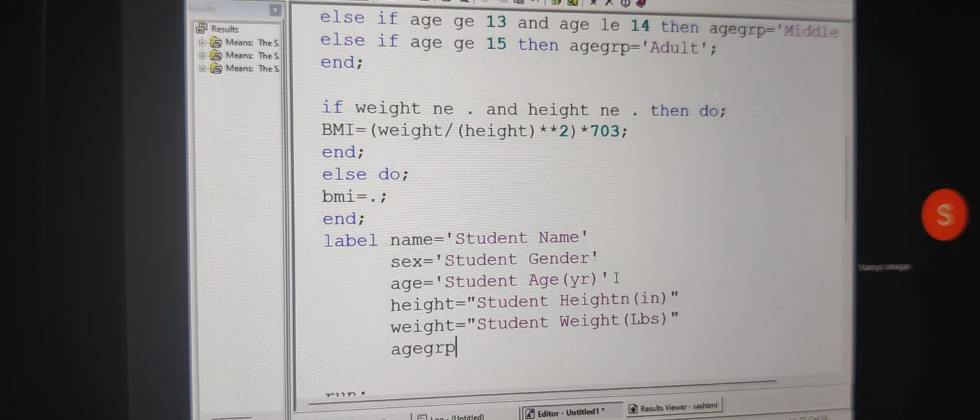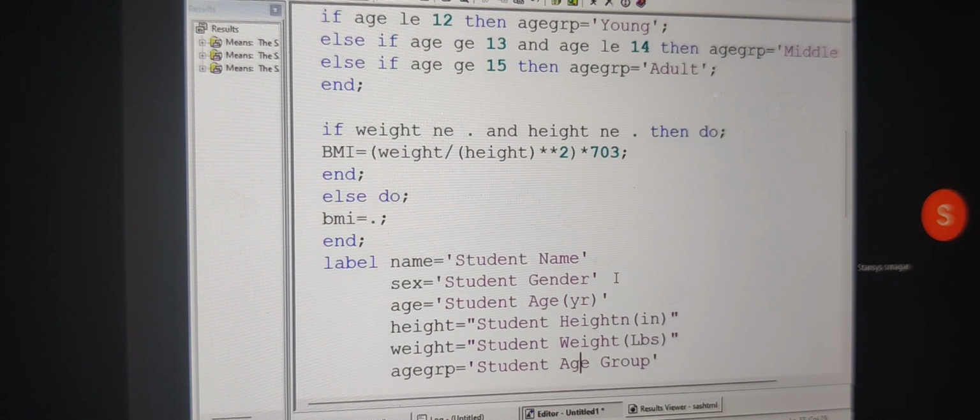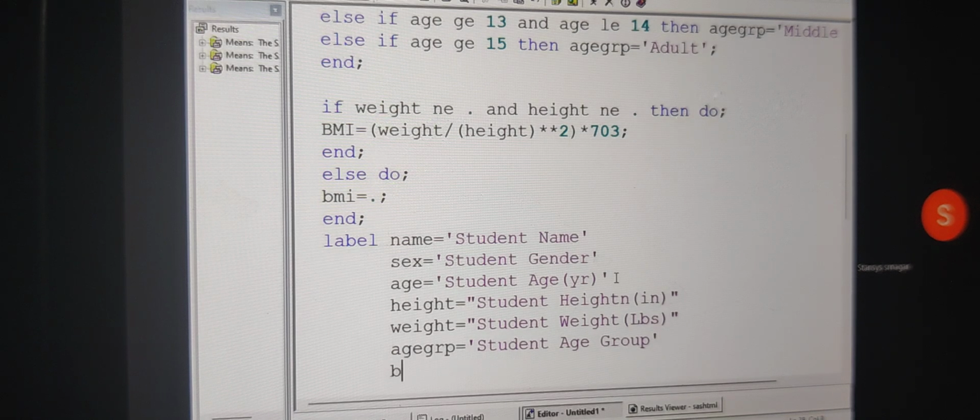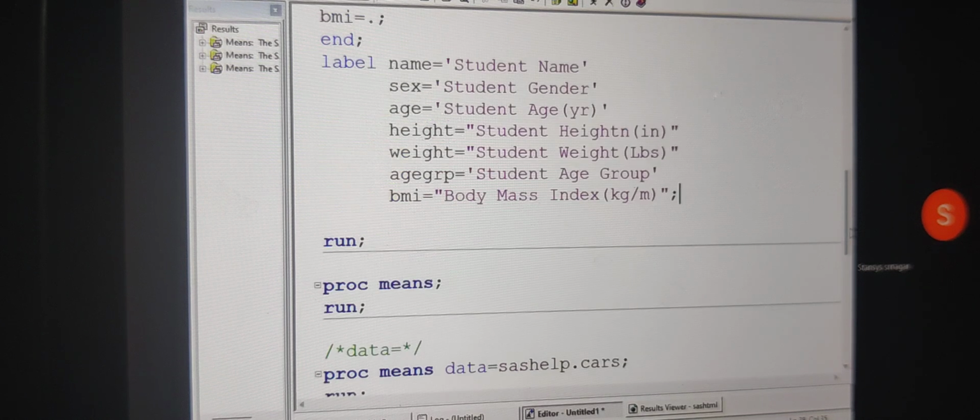Finally, we have an age group. Age group is equal to, I want to have the name age group. And then the last one is BMI is equal to, and semicolon. And then now I am giving this program again one more time.